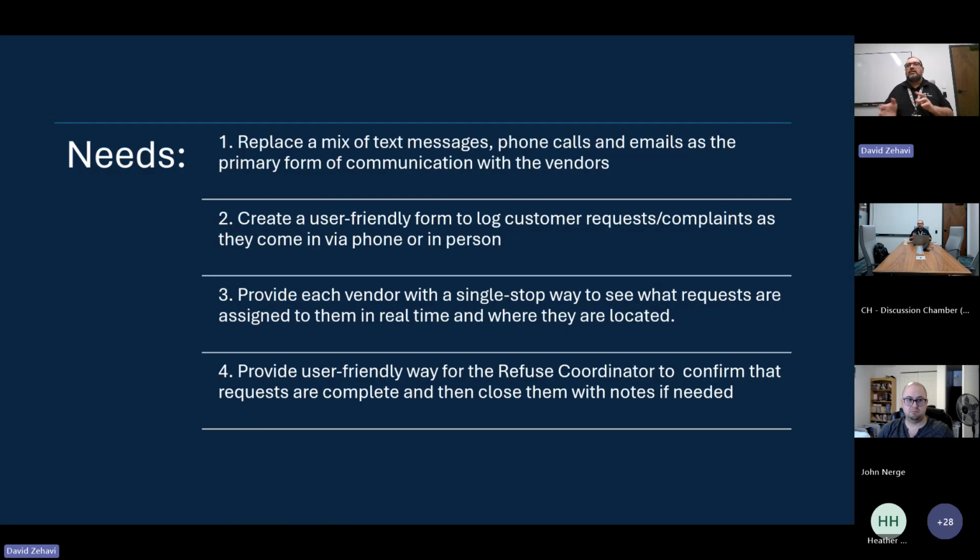So what we did is we had an analysis of needs, and previously communications between the vendors, the residents, and us were all handled by a mishmash of text messages, phone calls, emails, and voicemails. And it was really hard to keep track of any individual request, any individual change, or even know what each vendor was doing each day. We had to do a lot of guesswork on that.